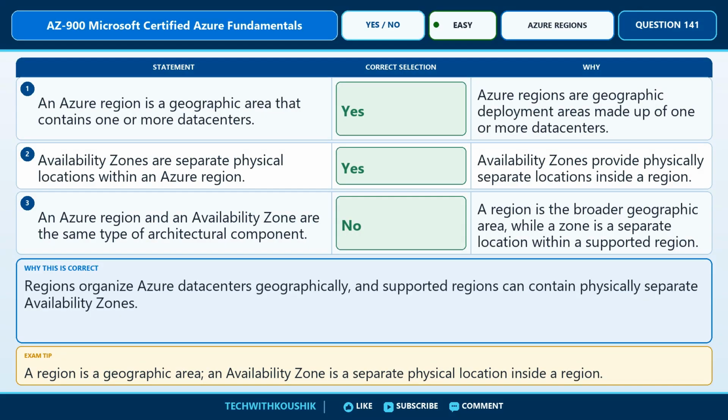The first statement is yes. Azure regions are geographic deployment areas made up of one or more data centers. The second statement is yes. Availability zones provide physically separate locations inside a region.